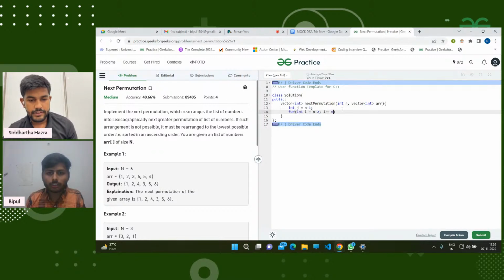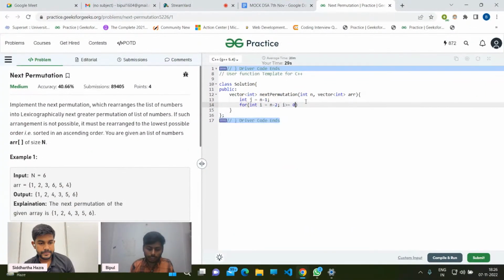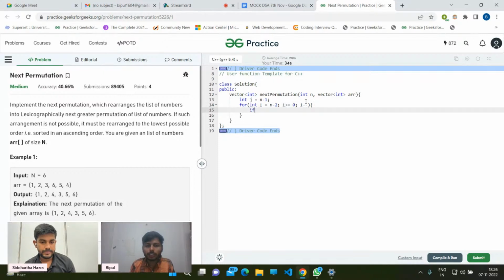Okay, he started iterating from the very back. Yes, sir. Now i is greater than 0 and then i minus minus. And whenever I encounter that array of i is lesser than array of i plus 1.